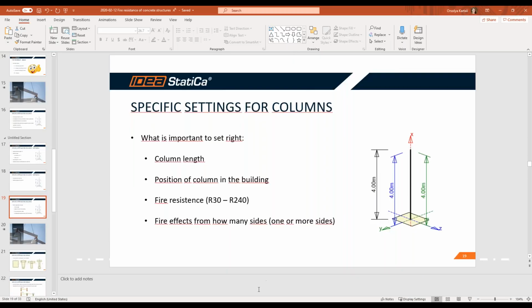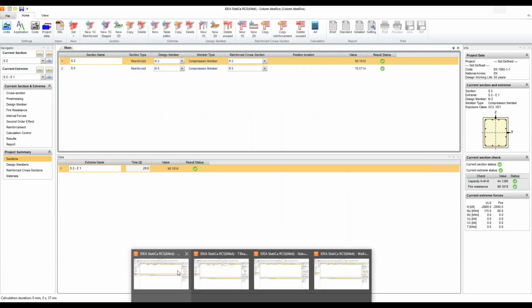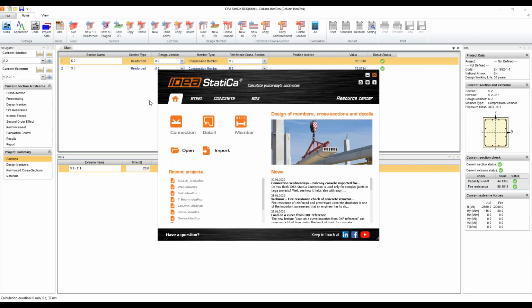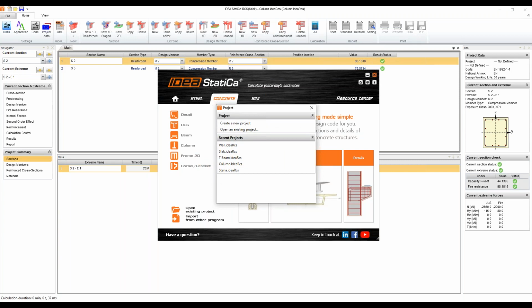So let's go to the application, and I have already prepared some examples for each structural member type. For example, here is a project for columns. If you are new to IDEA StatiCa, how you get into this environment of the application RCS is that you open the basic starting window of IDEA StatiCa. You go to the tab Concrete, open the application RCS, which stands for Reinforced Cross-Section. Here we can design and code check reinforced and pre-stressed concrete sections.